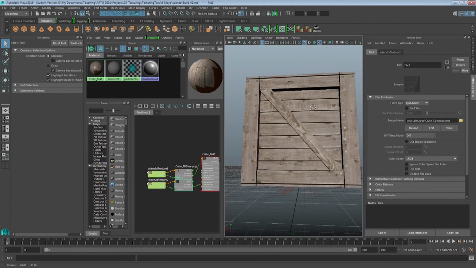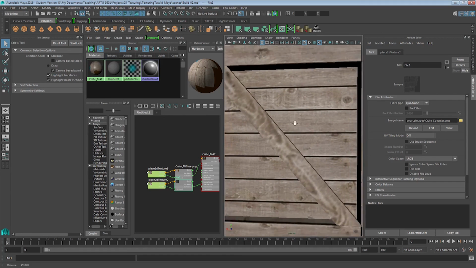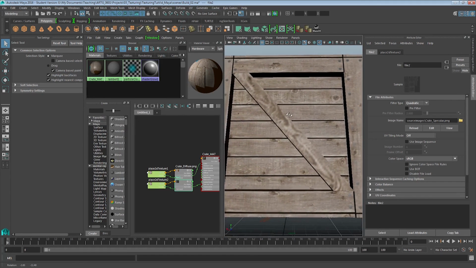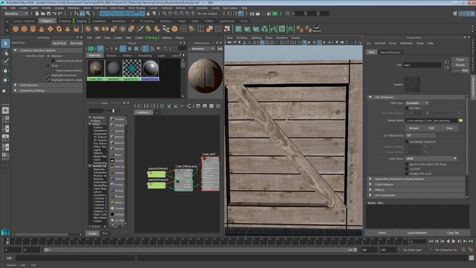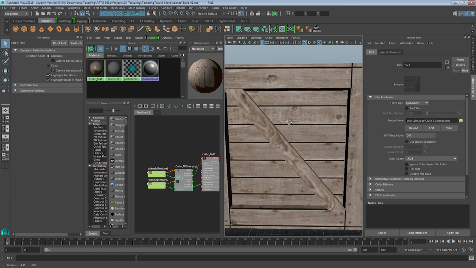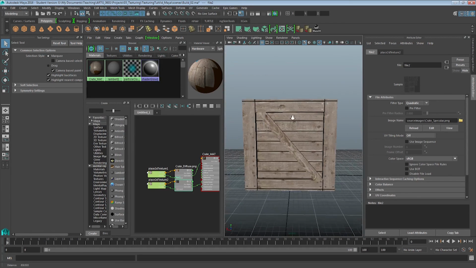Now, as I tumble my camera around, I do get some slight variation in the wood grain itself. Nothing too involving, but it's enough to make it feel like it's got a little bit more depth to it.